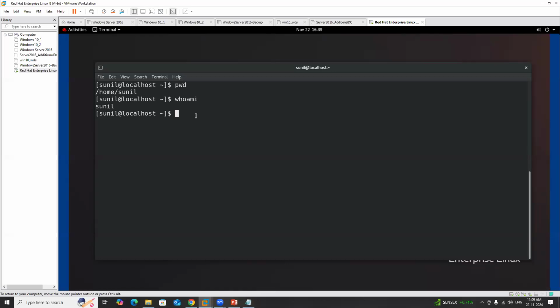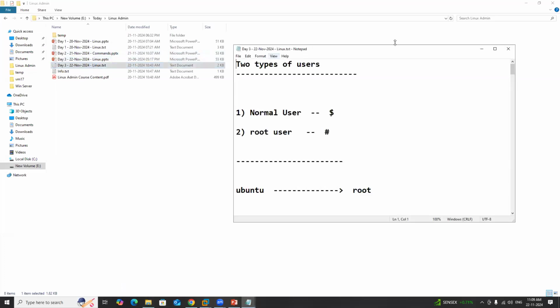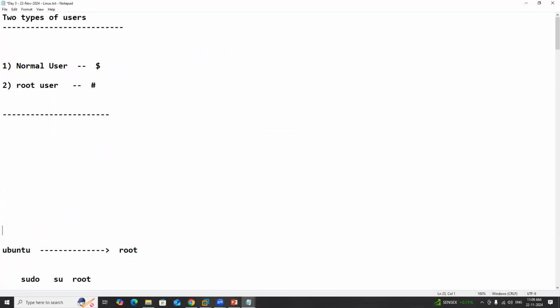In Linux, there are two types of users. Very, very interesting point. Please listen carefully. Look at these notes. There are two types of users: normal users and the root user. A normal user is indicated with the dollar prompt. The root user is indicated with the hash prompt.